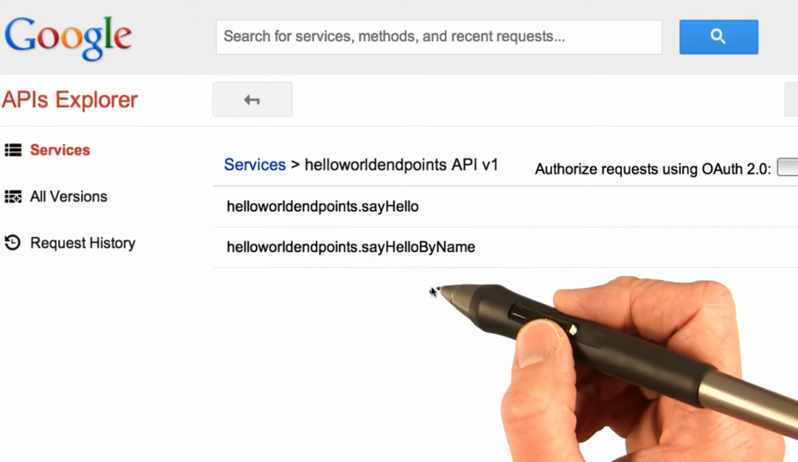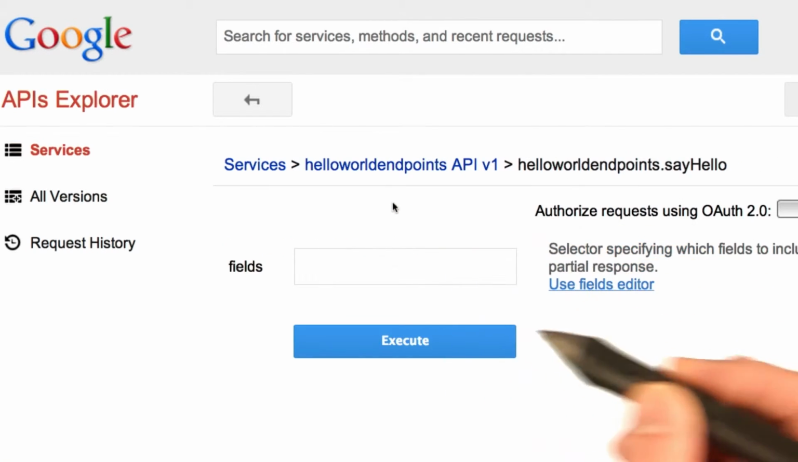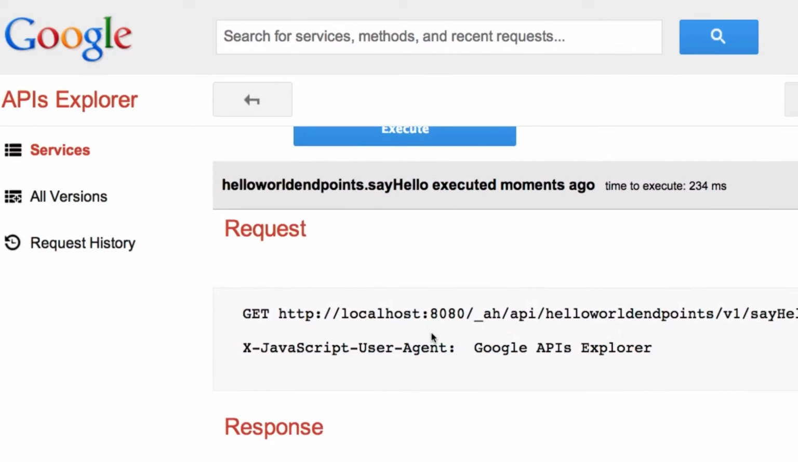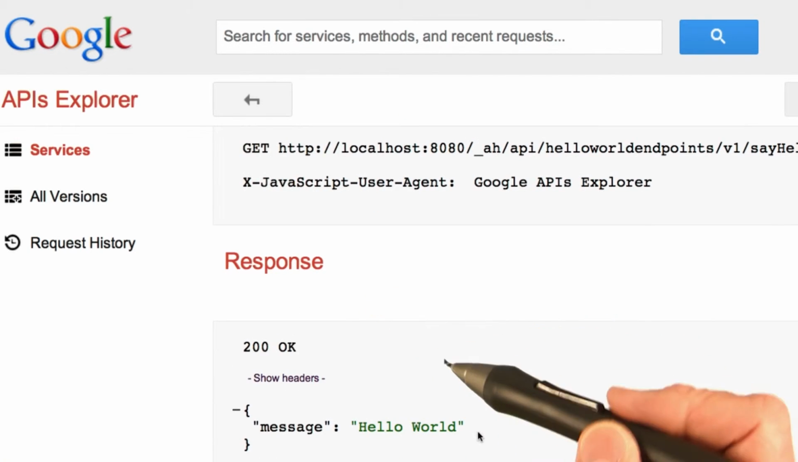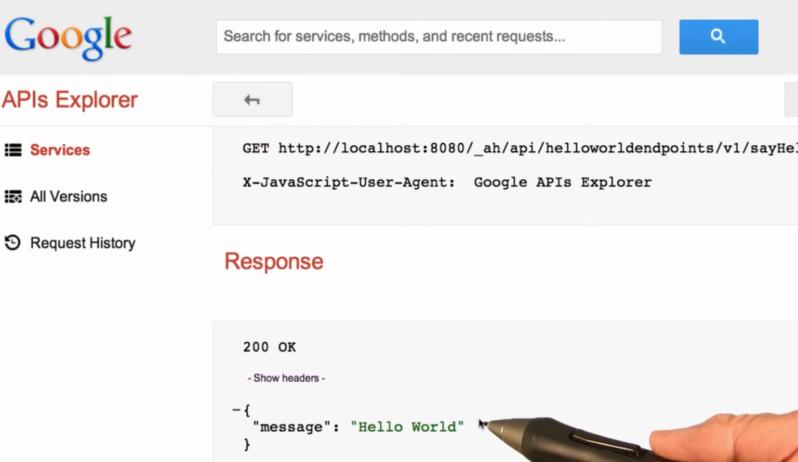And you can actually execute these functions right here in the API Explorer. So we click sayHello, we say execute. And then you scroll down, you'll see the request, which shows the request that got sent. And you see the response. And you see our response is message, hello world. Kind of what we expected.